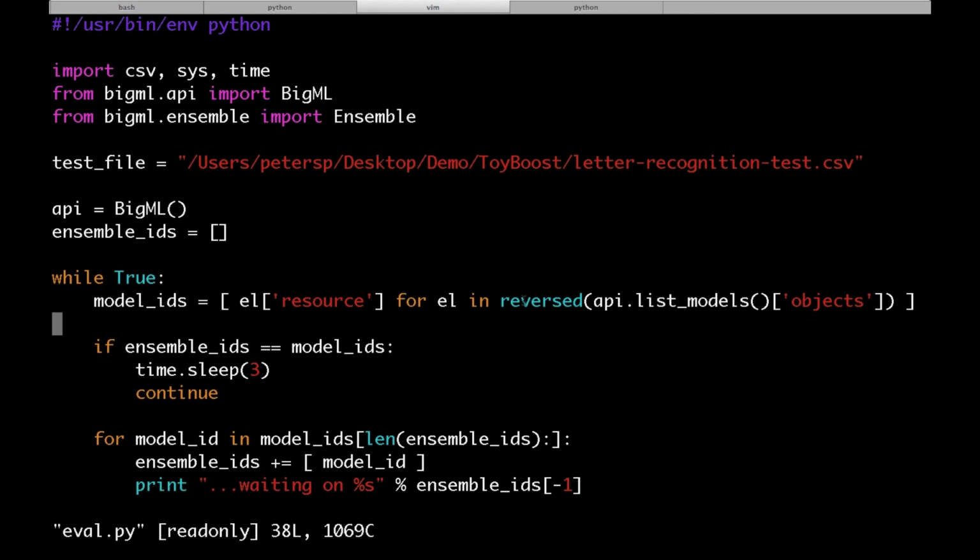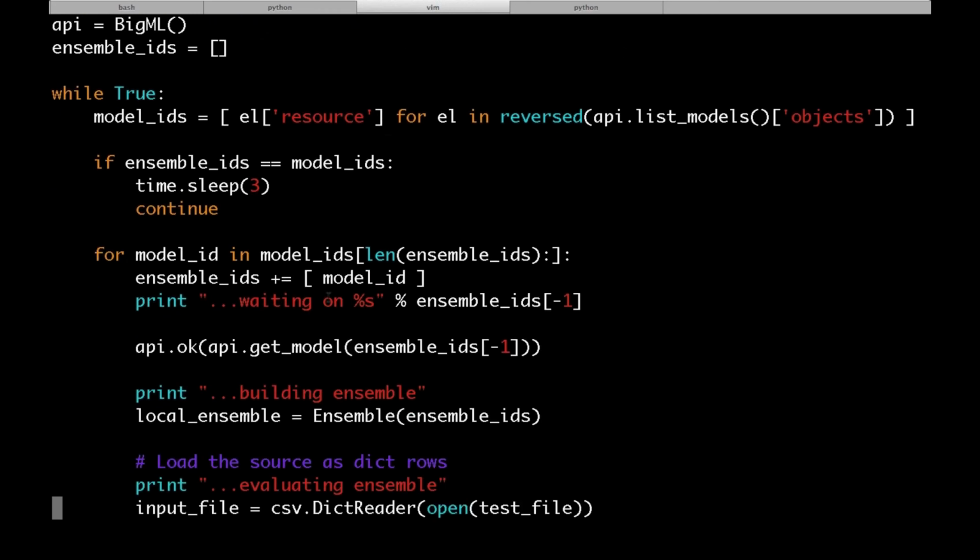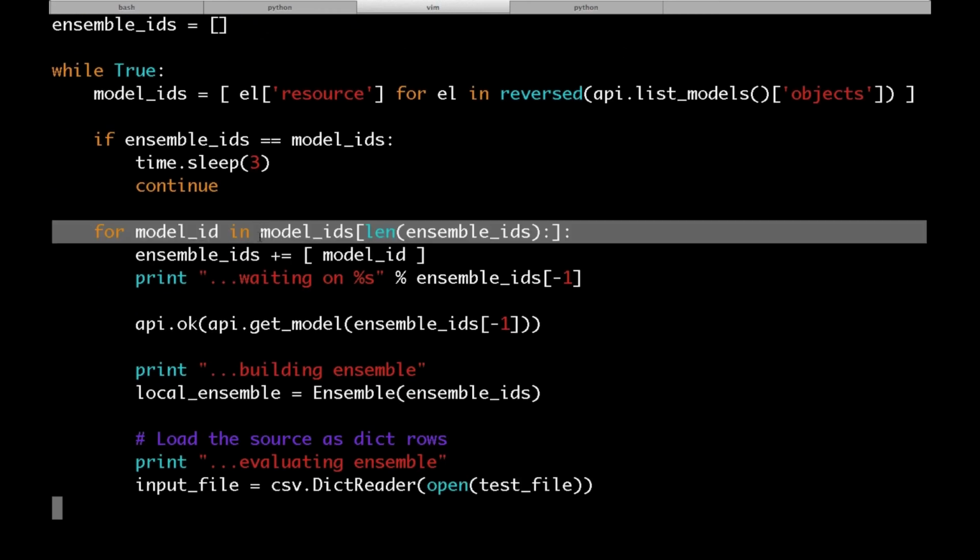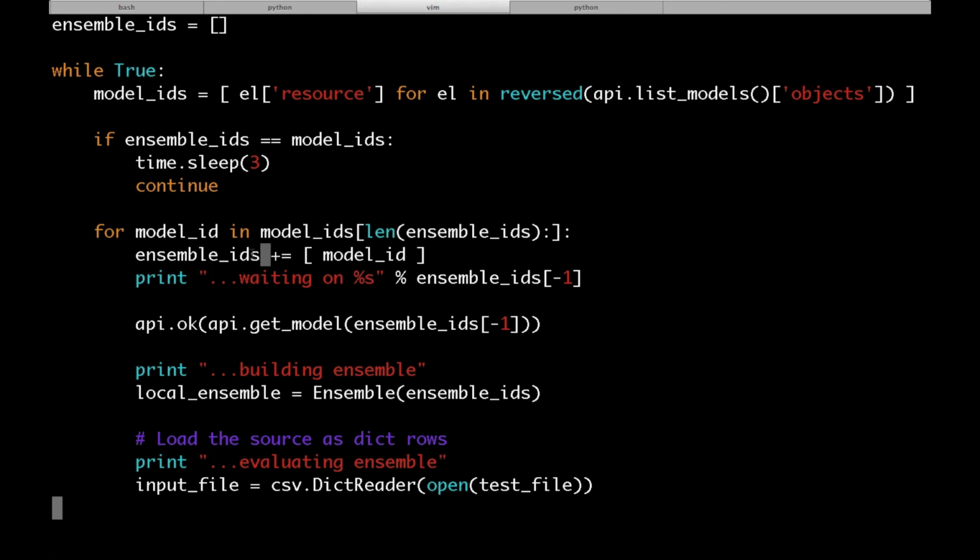By default, they'll be listed newest first, so I'm reversing it. So I have oldest first, which in this case would be the earliest model, if you will. And then I'm just constructing an array that's just the model IDs by looking at the resource for each object that comes back from the API list. And then I have a very simple loop here that takes each model ID and builds up an ensemble.